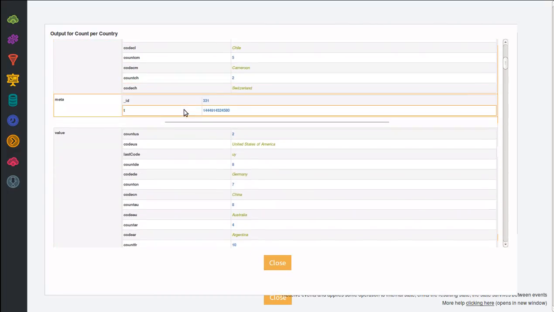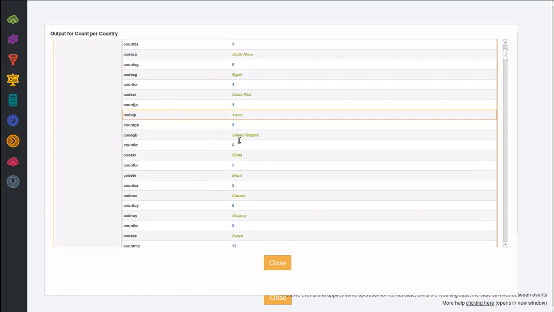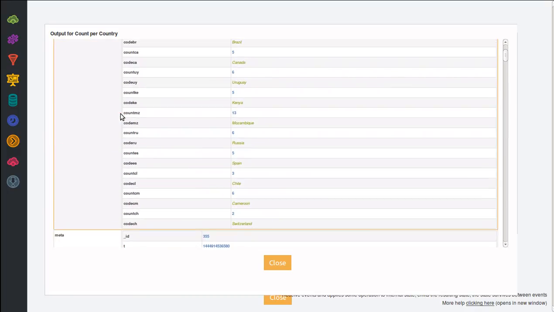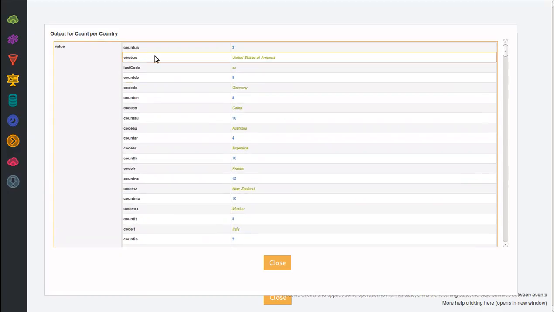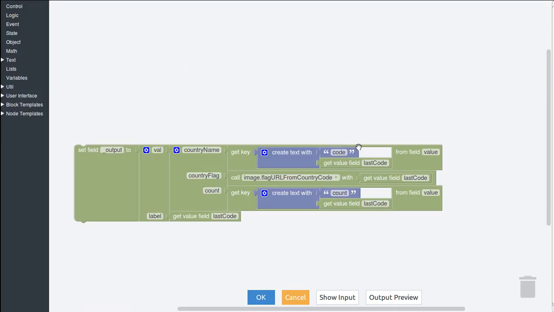The result, as events come in, is that we accumulate all the countries we saw and the count and the name of that country, as we see here. But we also remember the last code, the last we saw. For example, here the last we saw is Italy, now Germany, Chile. So when we input to the transformer, we said, okay, give me the country name of the last code you saw. Give me, let's build the flag for the last code you saw. Give me the count for the last code you saw, and the label will be the last code.